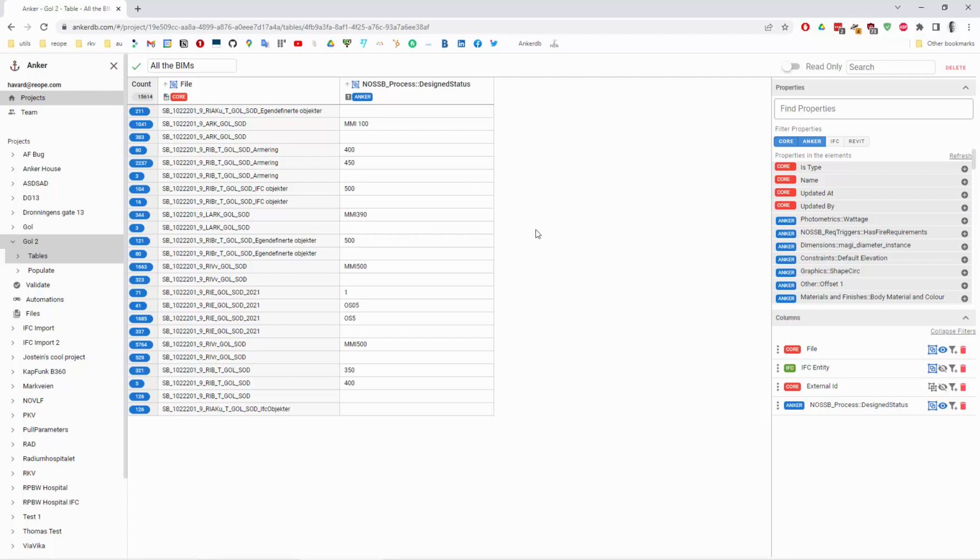So I'm a contractor, and in this case I see that the property design status should have a formatting like MMI and then a number, but I see here clearly that there's a big variation in the formatting that the design team has been using to communicate this value. Some are just numbers, some are text and numbers, some are blank. Actually quite a lot of them are blank.